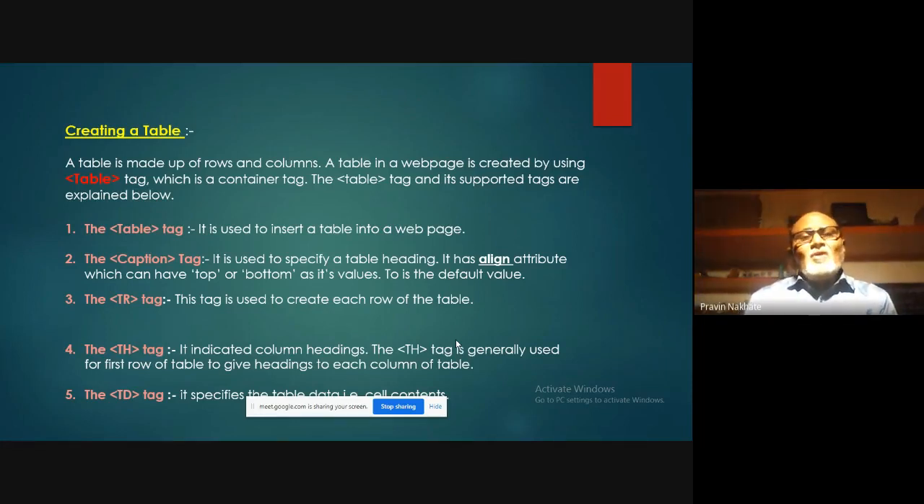Another supported tag with the table tag is the caption tag. It is used to specify a table heading. That heading may be at the top of the table or that heading may be at the bottom of the table. So by using the align attribute with its values, top or bottom, you can insert the caption at the top of the table or at the bottom of the table. But by default, the value of align attribute is top.